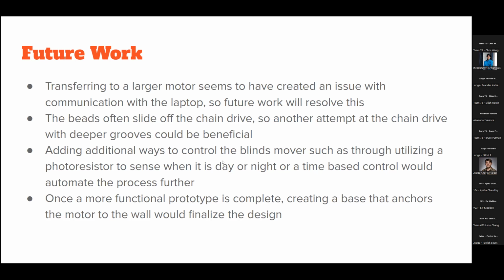All right, if there are no more questions, we can go ahead and start with the judging process. Judges, please take 2 minutes to write down your feedback, and we'll get started with the next team, Team 23.